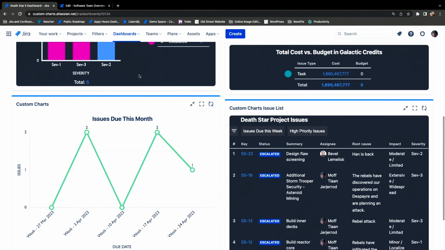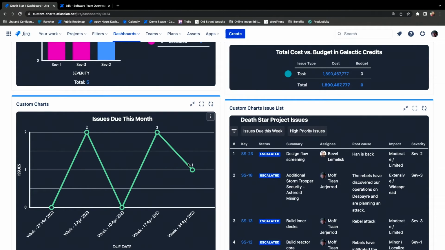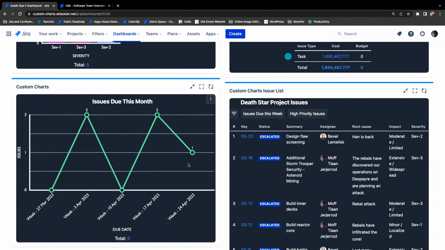And then lastly, we have the issues that are due this month. So this is a line chart right here, and I don't like this because it's not in dark mode, and I'm on the dark side, so I need to flip it. But that's how easy it is to just make some adjustments on the fly. But we can get a good feel for the upcoming issues that are due.